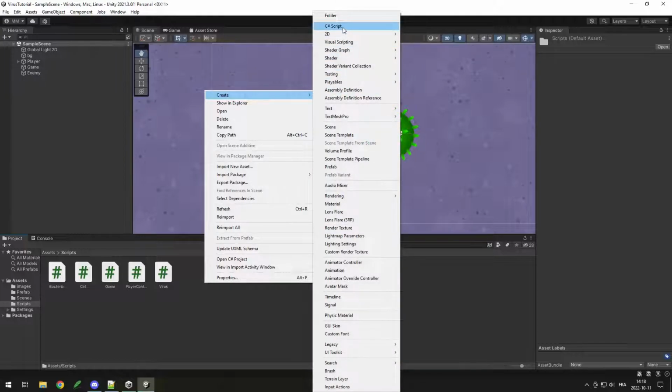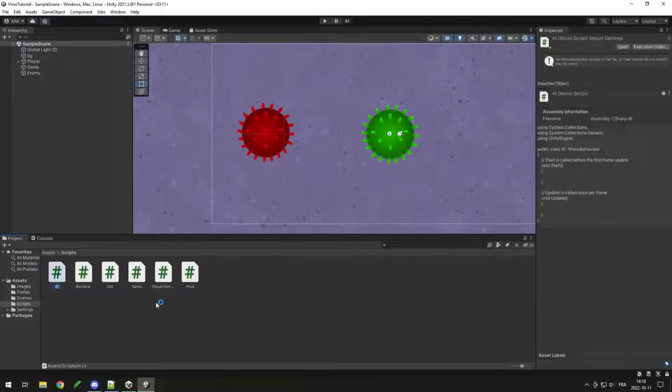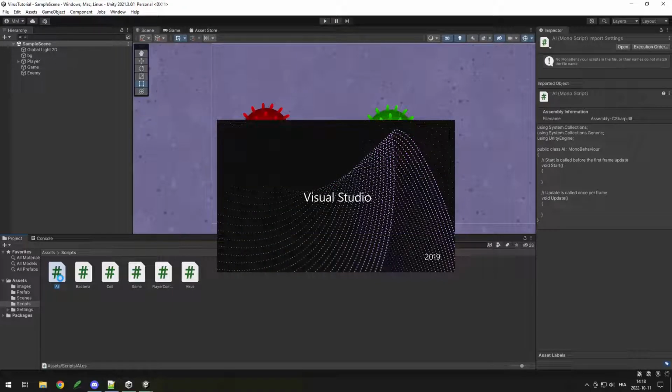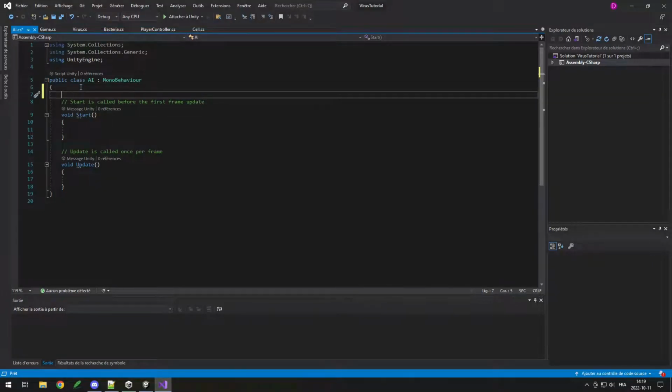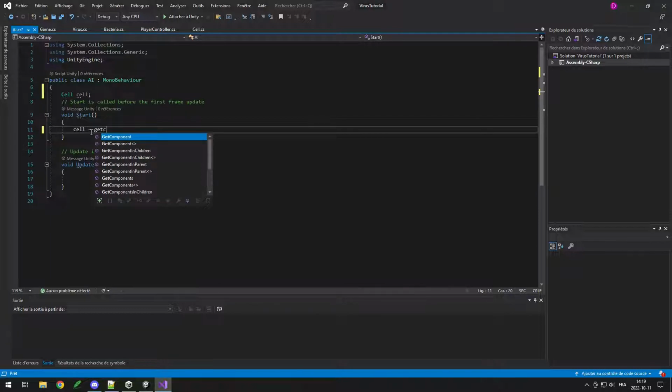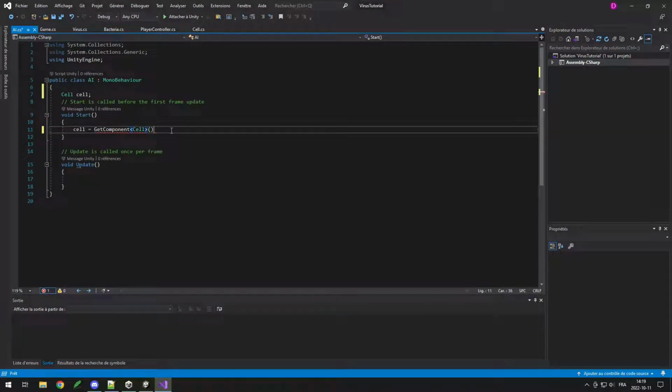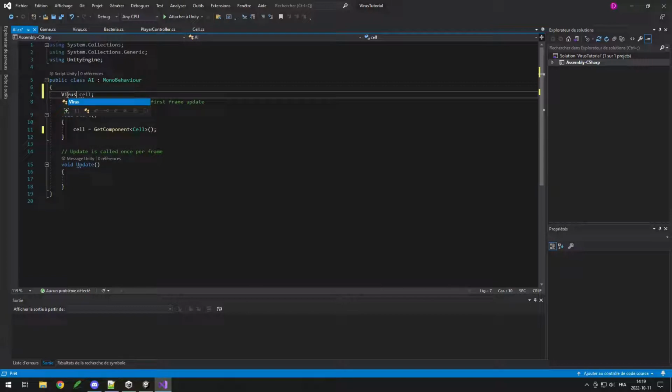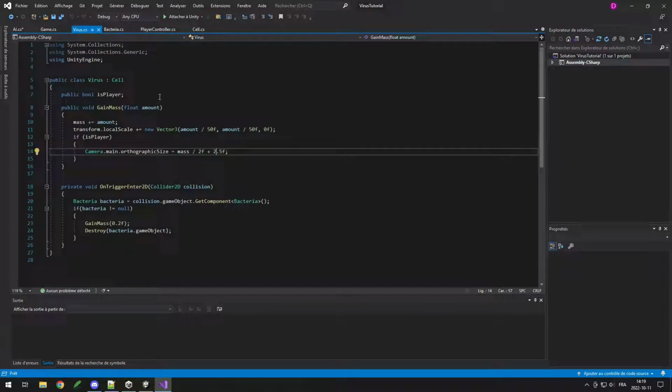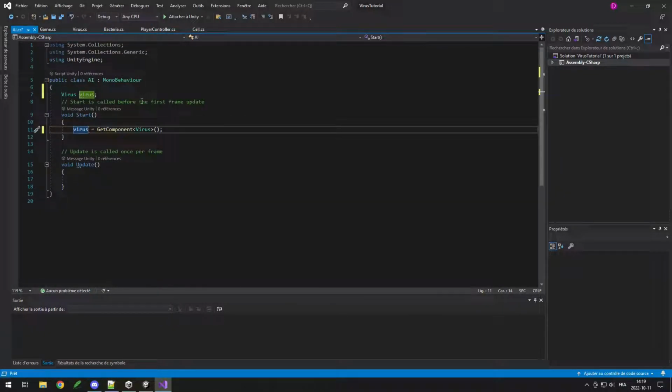So for this, I'm going to create a new script. I will call it AI, or you could call it, for example, enemy controller, whatever you want. Then in my AI script, all I have to do is get my cell. So cell, and in start, cell equals to get component cell. So this will get our virus script, but as a cell. I guess you could also get it as a virus if you want. So I guess you could also instead do virus equals to virus like this, but I guess it's the same because I don't think I'm going to use any of the virus functions in the AI, so I guess do that, doesn't matter.